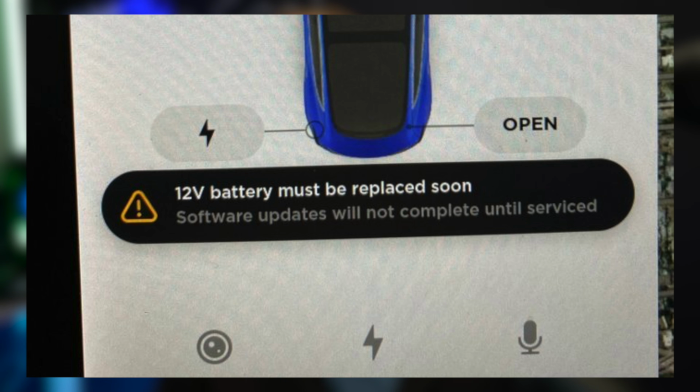If you get this alert and you're like, well, I hate that this camera's watching me, I'm going to cover it, put a piece of tape over that camera or something, go ahead, you just won't be able to use the autopilot functions. Next up, 12-volt battery must be replaced soon.